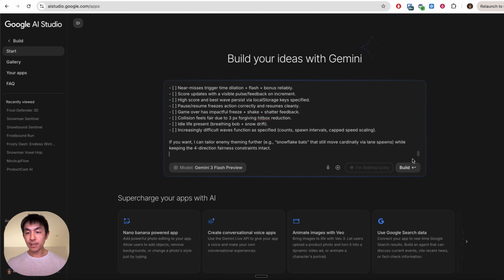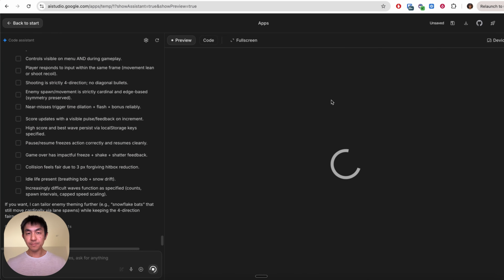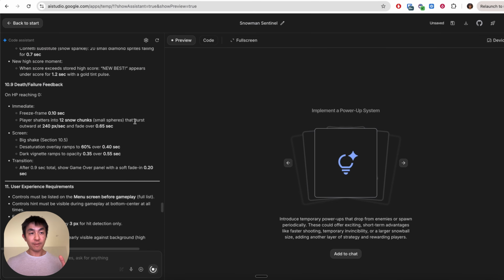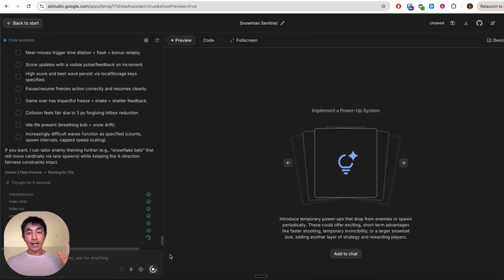So I'm going to click this here and you can press Command Enter. This will kick this off. You will see that this will definitely take longer because you have a much longer prompt. And you don't have to worry about it because Gemini 3 has a 1 million context window. So this is totally fine.